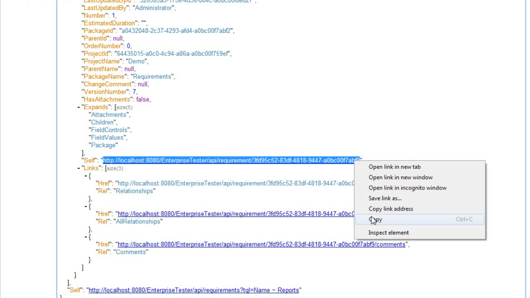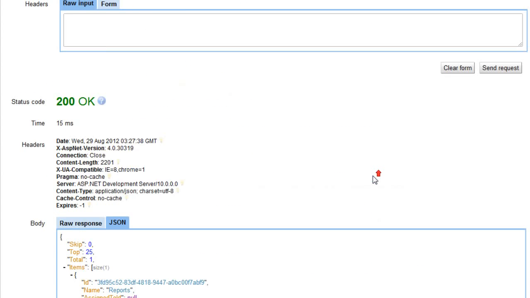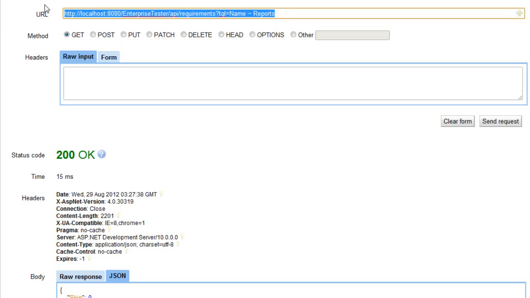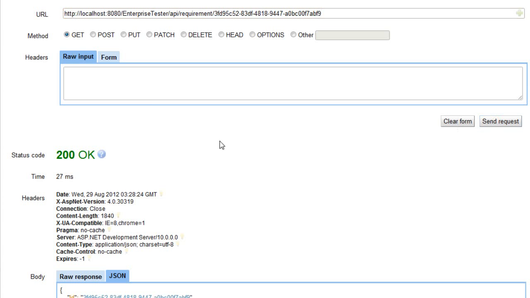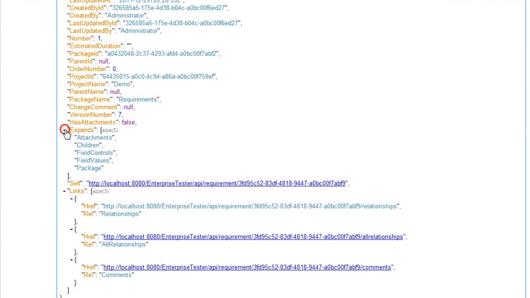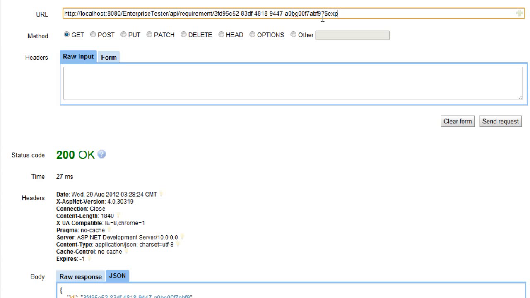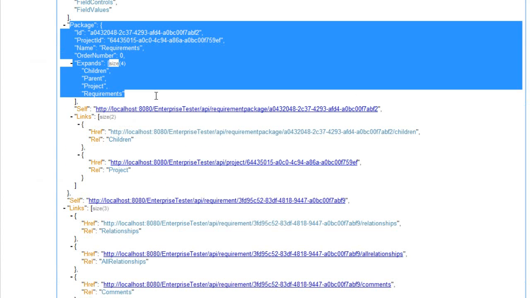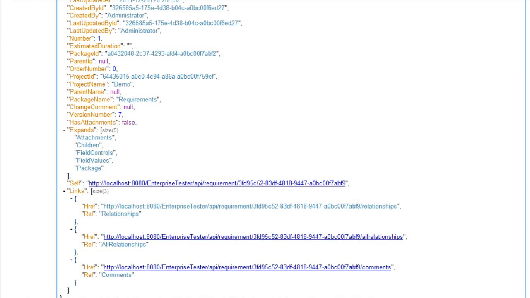In the matching results, each resource includes a self-link which can be used to fetch just that entity. Let's try that now. In the response we get just the individual requirement entity, and we can see it has some additional metadata fields called expands and links. Here we are copying the value package from the list of available expansions and then adding the special query string parameter expand to the URI with the value set to package. You can now see that the package information for this requirement is returned as part of the response.